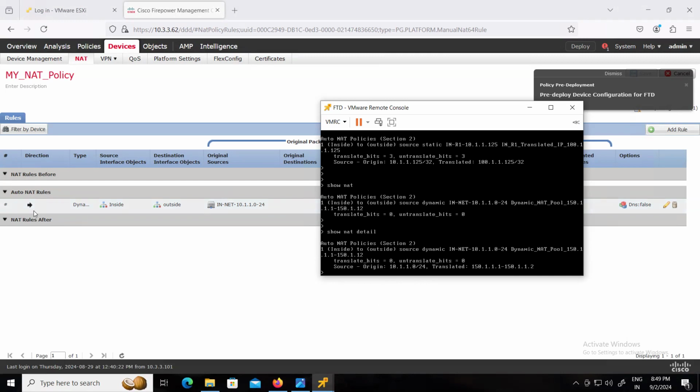What does this symbol say? Earlier it was a different symbol. What does it mean? It means unidirectional. Correct. So first of all, dynamic NAT is what? Unidirectional. Second thing, here in the NAT table, you just see the information of what we have configured.